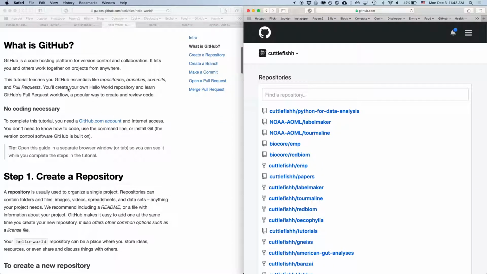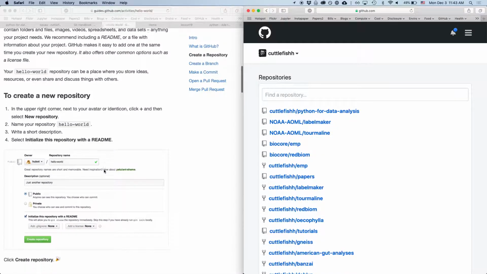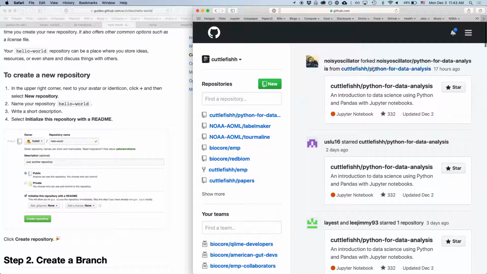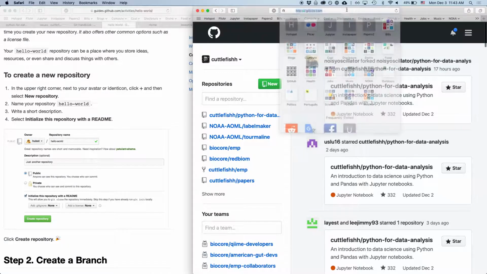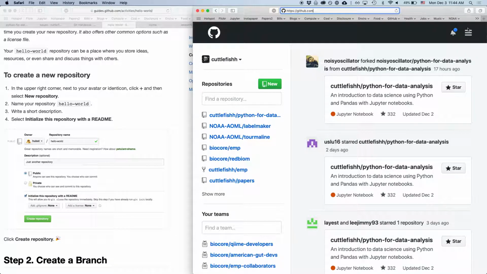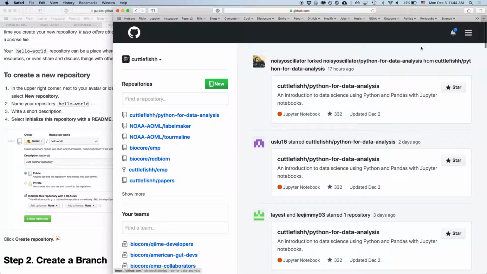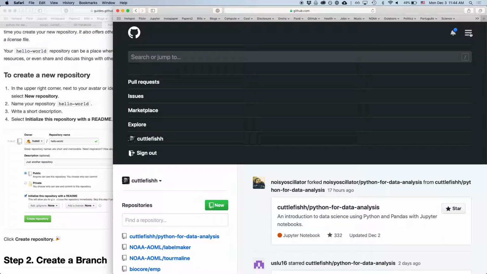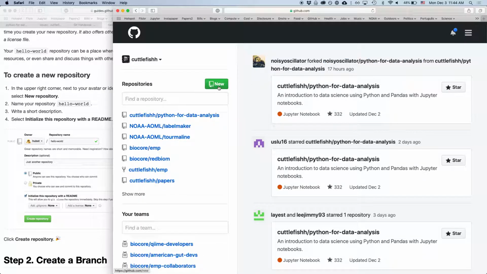So we already know what GitHub is, so we're going to create a repository. We're going to go to github.com, and you should be logged in, so you should see your username up here. I'm not seeing the full menu here. They've changed the... Oh, here we go. They changed the website recently. So it's a new repository.